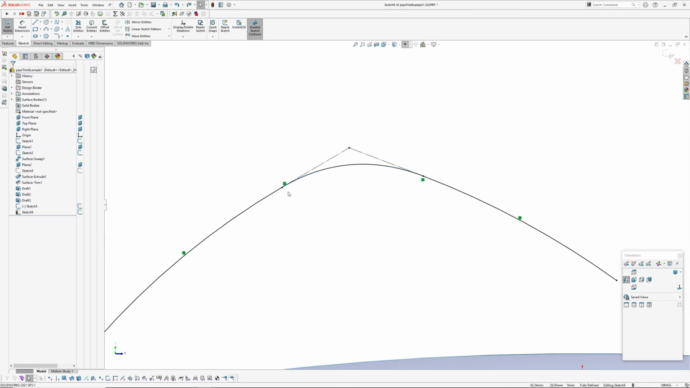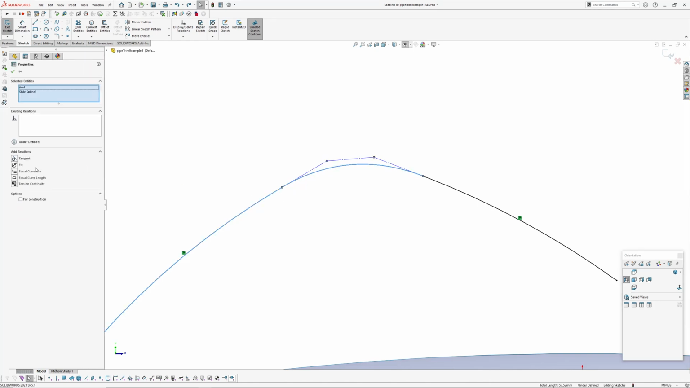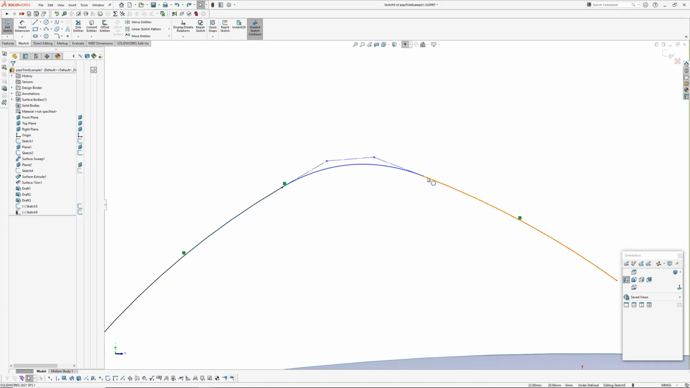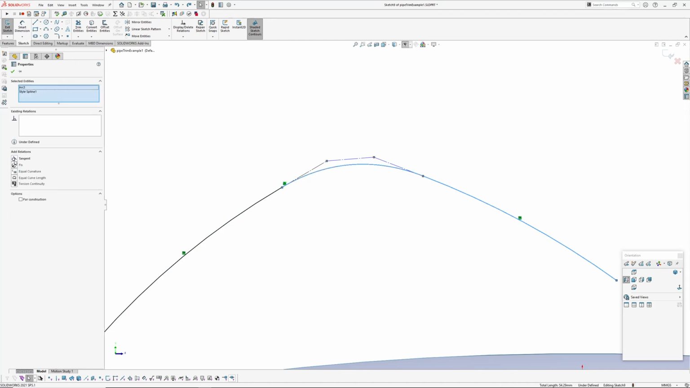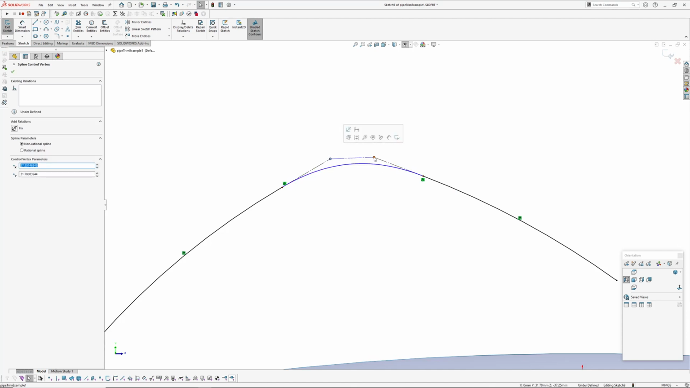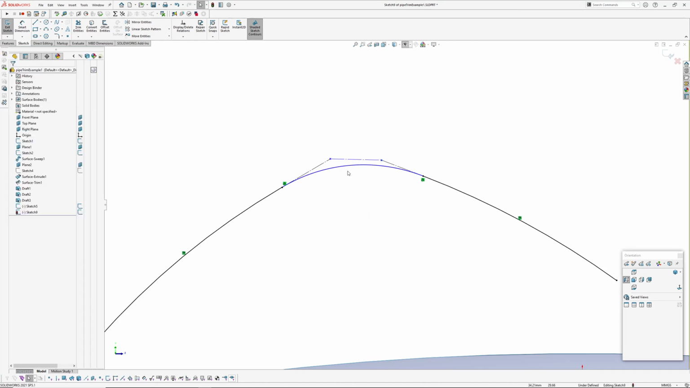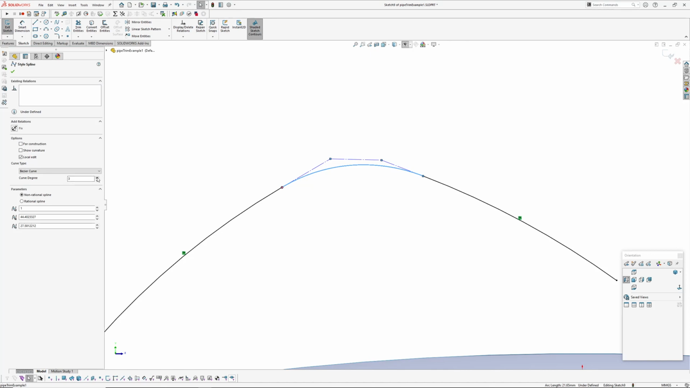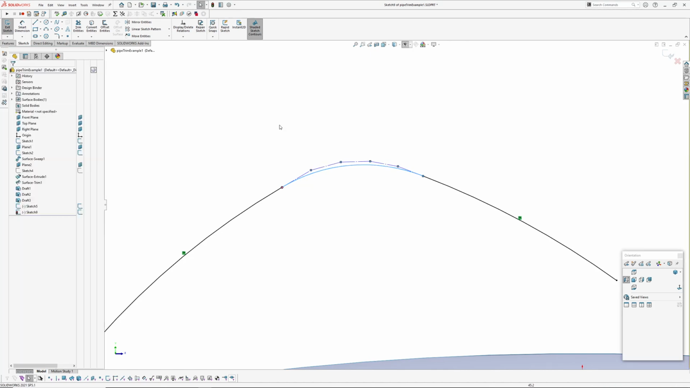Next one up, if I delete those constraints, I can go to degree 3. With a degree 3 curve with 4 CVs, if you have tangency on each end, you can have different tangent length on each end. To make it curvature continuous with each end independent, you need a minimum of 6 CVs, so we're going to jump up to degree 5.